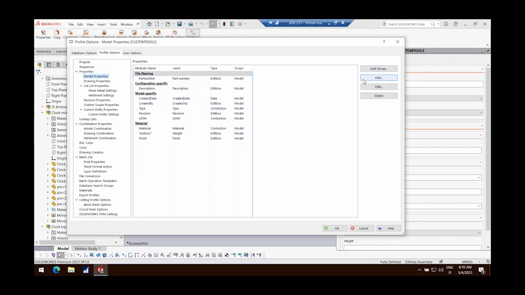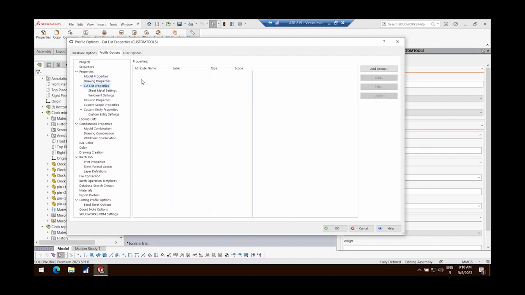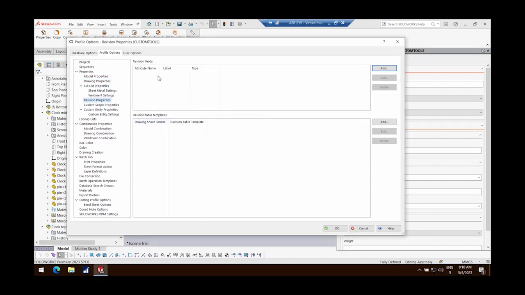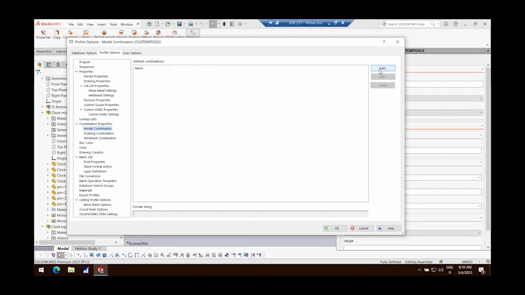We have the property definition for models, where we can add new groups of properties or properties. Drawing level properties can also be defined using the same wizard as before. The same applies to the cut list item properties. If needed, we can add a revision table and link it to a property. To further enhance properties, we can create a new lookup list, where CustomTools offers many possibilities.